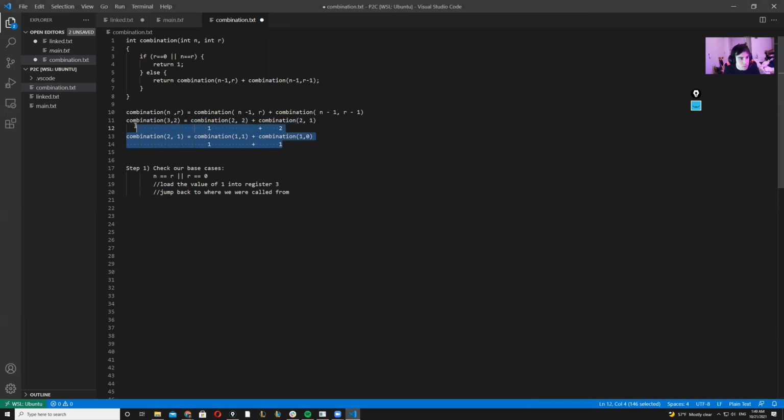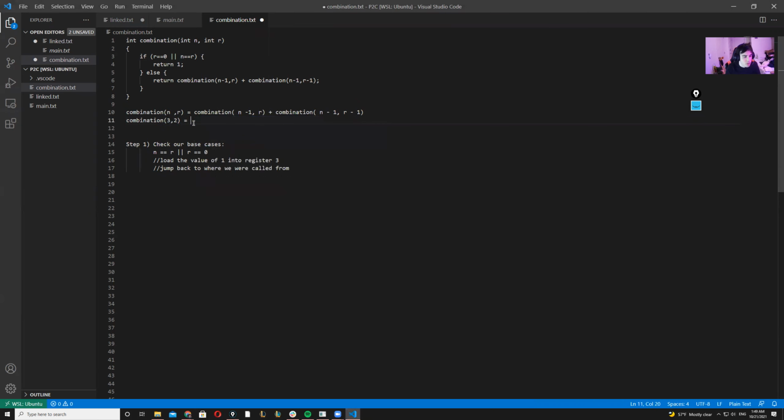Yeah. So again, we go ahead and calculate combination 3, 2. So the combination of 3 minus 1 is going to be 2, comma 2, plus combination of, in this case, 2, comma 1. We next calculate combination 2, comma 2. We first check to see, is it a base case? It is right here. So we're at a base case. Go ahead and say it's going to be a 1 right here.